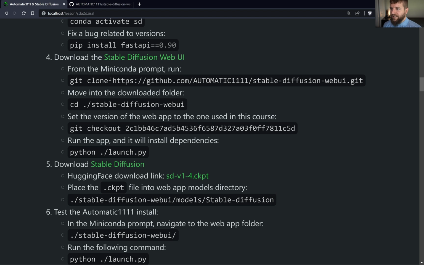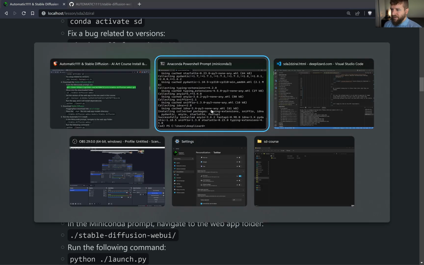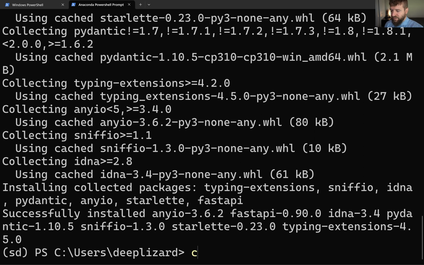So to get this Stable Diffusion web UI installed, we're going to use git, and we're going to use this command here, which is git clone. We're going to copy this command and then jump back into our terminal.